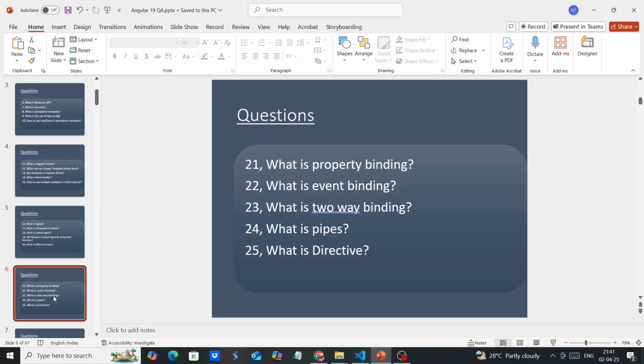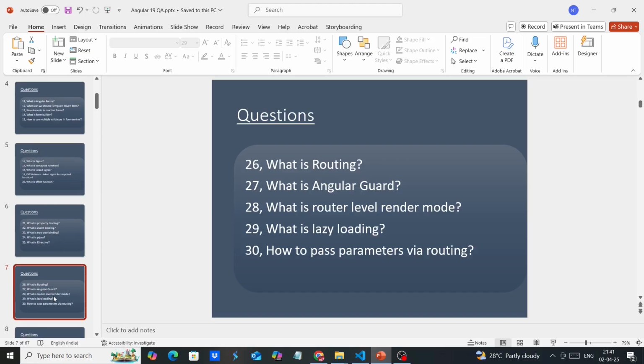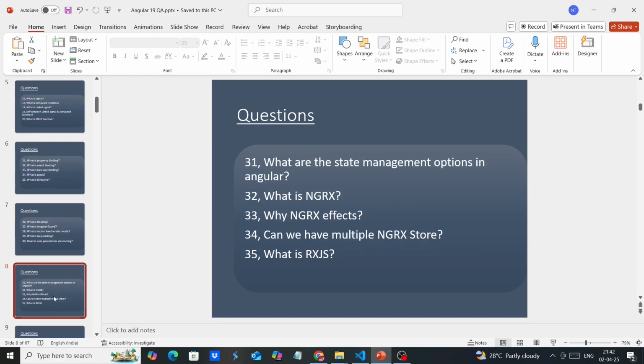What is pipes? What is directives? What is routing? What is Angular guard? What is router level render mode? What is lazy loading? And how to pass the parameters via routing. What are the state management options in Angular? What is NgRx? Why we have to use NgRx effects? Can we have multiple NgRx store?